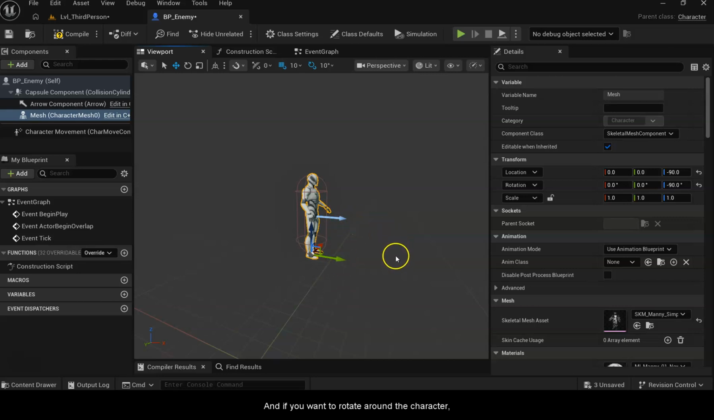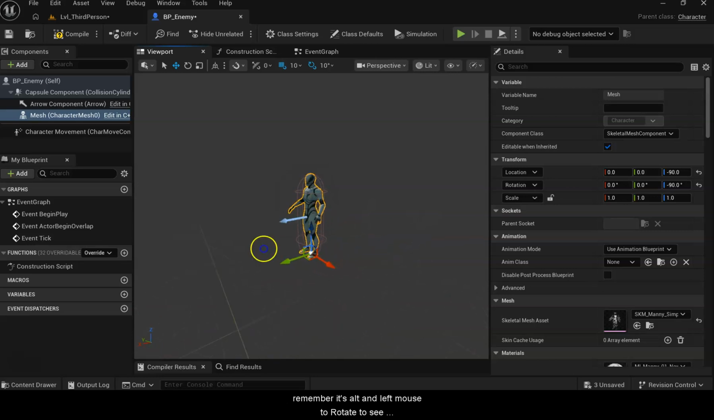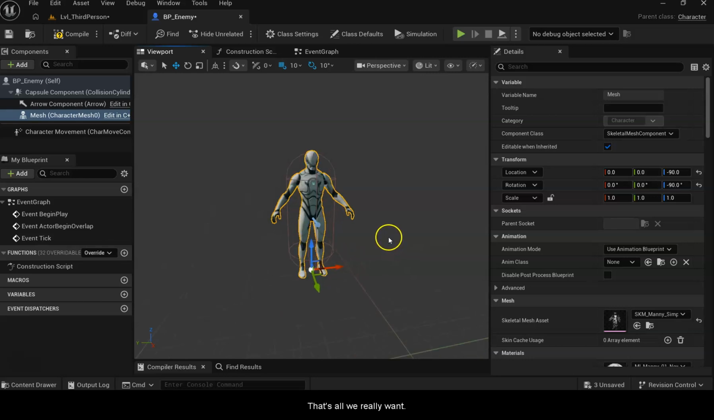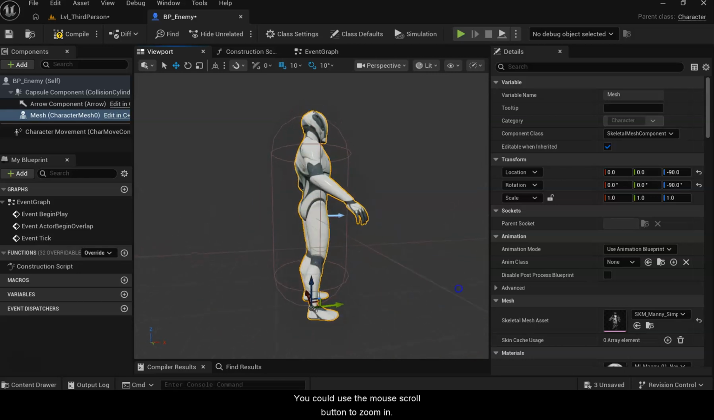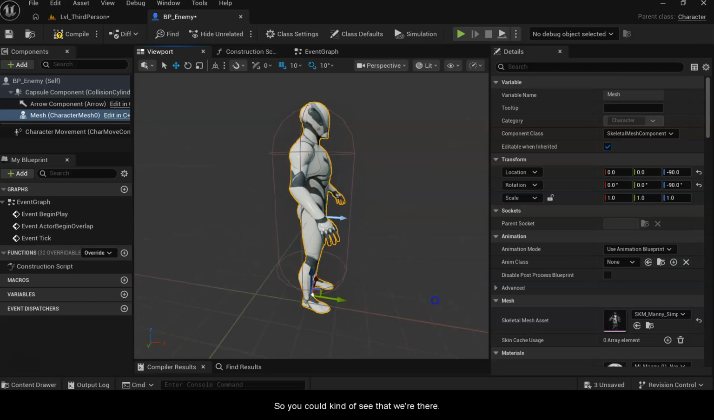And if you want to rotate around the character, remember it's Alt and left mouse to rotate to see what's going on. And so we can look and see that our arrows are going the same direction and we're lined up. And you can also see that we're at the bottom of the capsule component mesh. So that's kind of nice. And that's all we really want. You can use the mouse scroll button to zoom in so you can see that we're there.